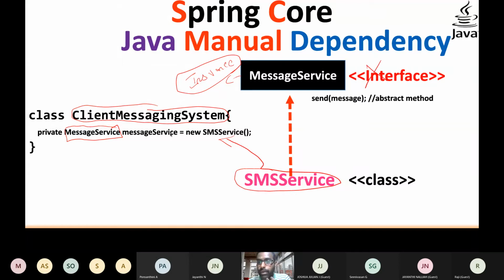But that's going to apply for polymorphism. So this message service can carry an SMS service instance, because SMS service implements the message service, correct? So that's what is happening. And interestingly, if you look at it, this is the dependency. This is what this class is depending on. The instance of the SMS service is what is depended on by the client messaging system. But this is a manual injection. Manually, we coded for creating an instance. Correct? So in that case, obviously, this is going to be a manual injection.